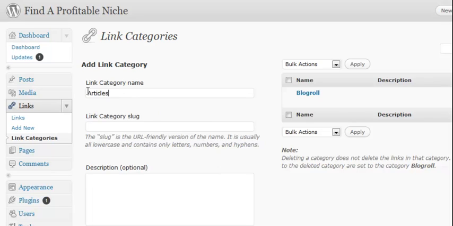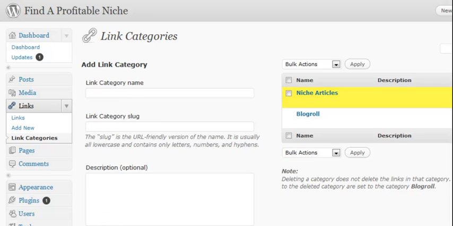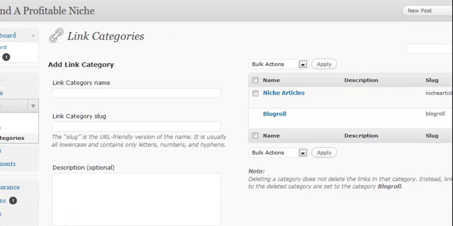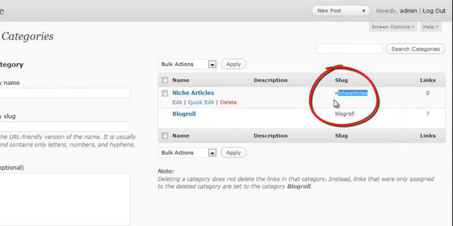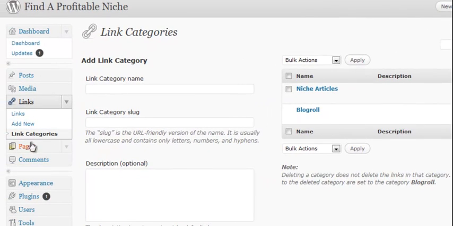So let's say you wanted to put up in your category name, call these niche articles. Well, down here, you would call it niche articles, perhaps as one word. And then you could put a description in, and that's an option. Then you can add your category. There you have it. And see, here's where your slug is. From here, you can always edit, quick edit, or delete categories, and so on.